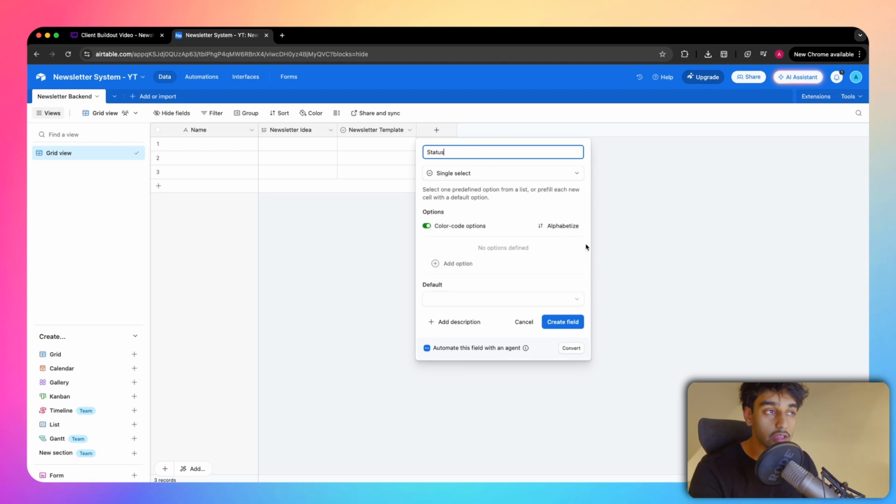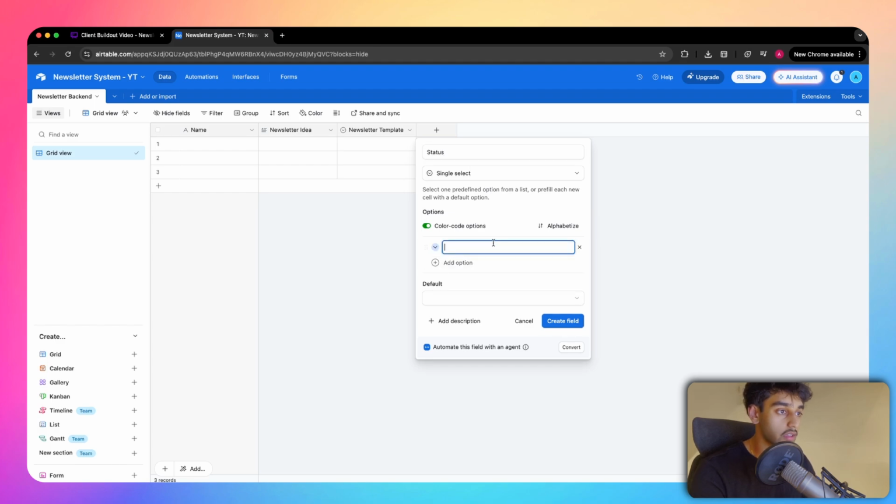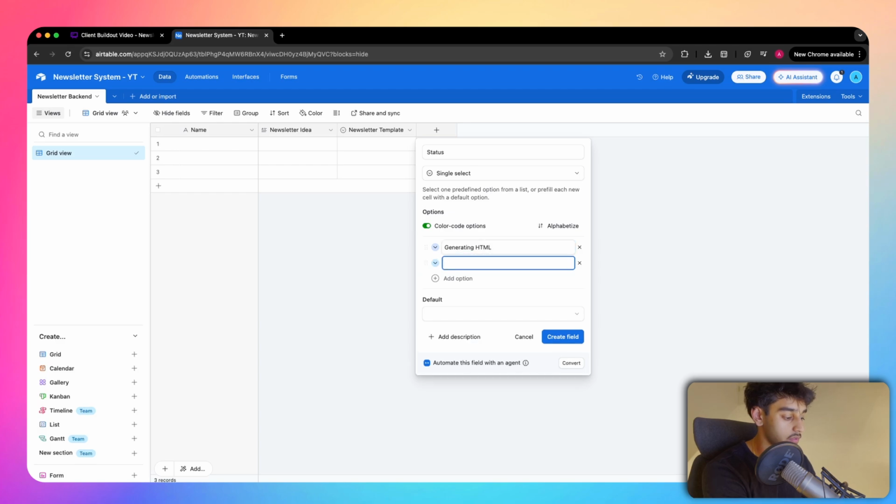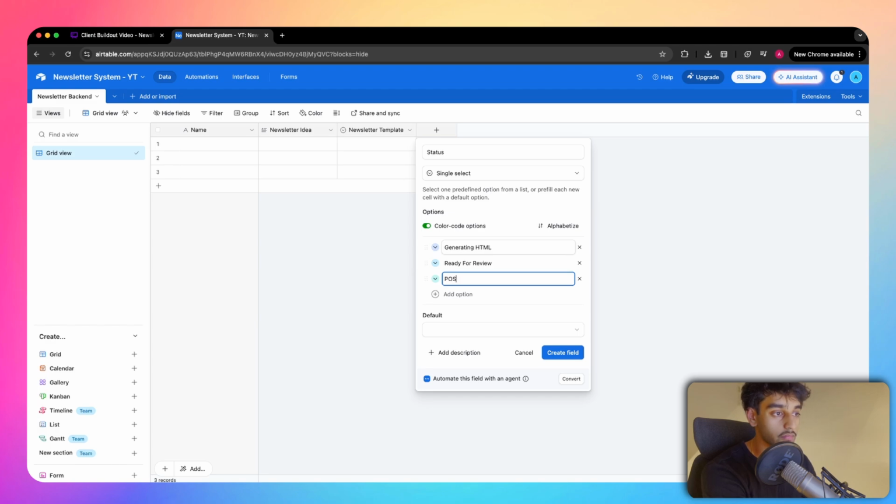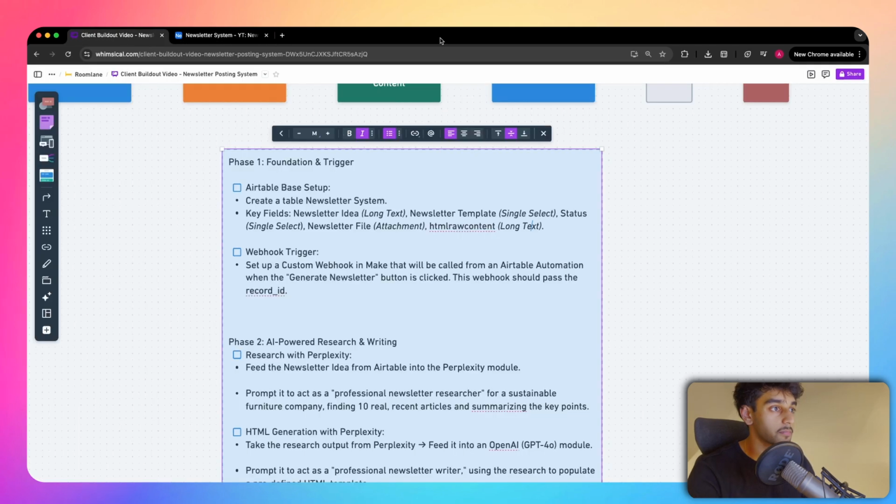And you'll see later on when I actually build the automation why we need to have the status in here. So for now, we're just going to have generating HTML, and we'll say ready for review. Also posted. We'll just add those 3 for now. Click create. Awesome. Next is newsletter file.